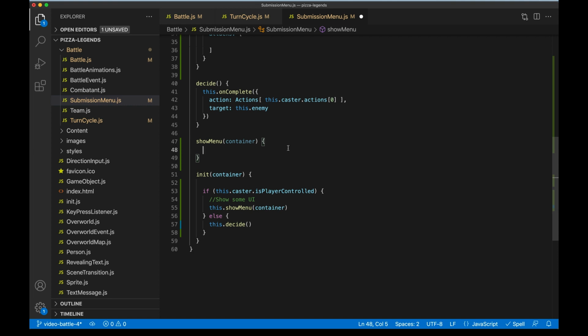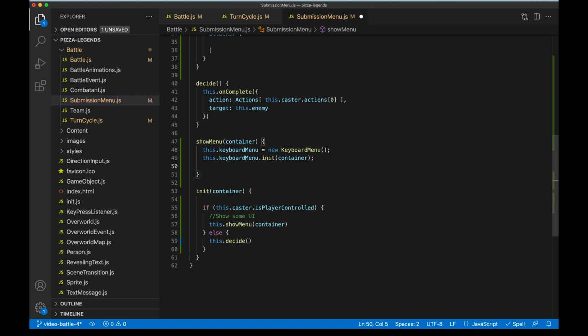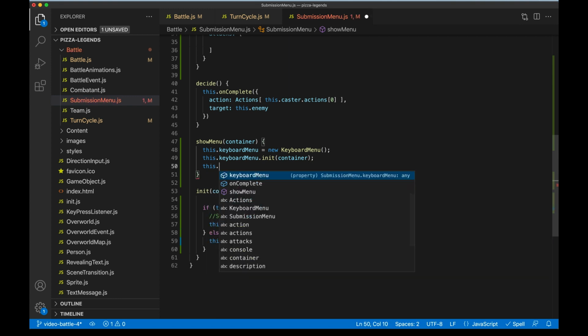So in this method here, I'll go ahead and write some code that's like this.keyboardMenu is going to be a new KeyboardMenu, which doesn't exist yet. We're going to do that next. And then we'll go ahead and init it, passing in the container we want to inject the UI to.